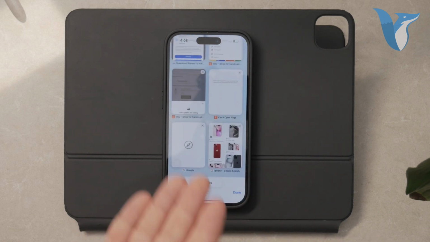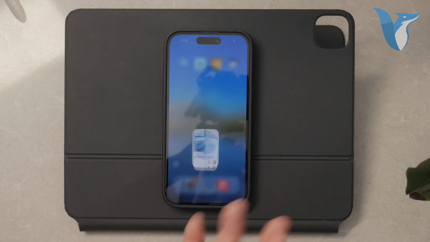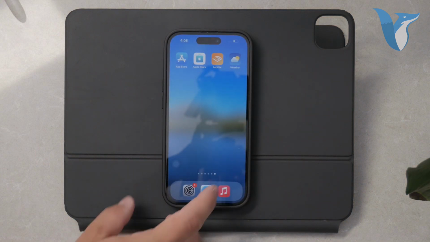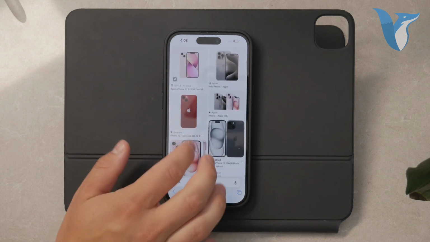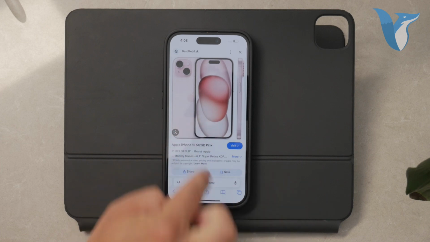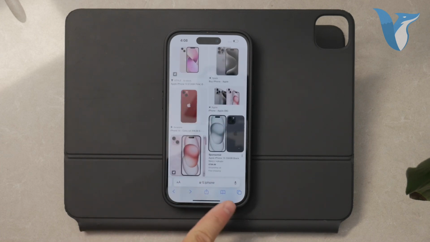Let's get started. First, open the Safari web browser on your iPhone. Check for any open tabs by tapping on the two rectangles icon at the bottom right corner of the screen. This icon is your tab icon, which you use to switch between open tabs in Safari.